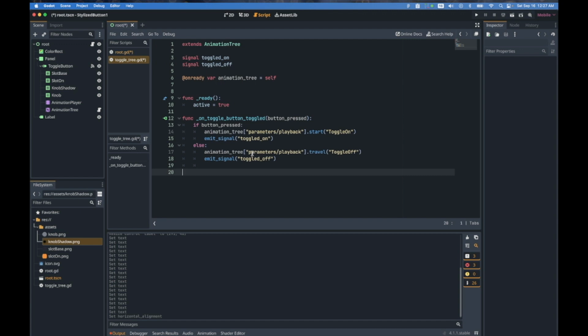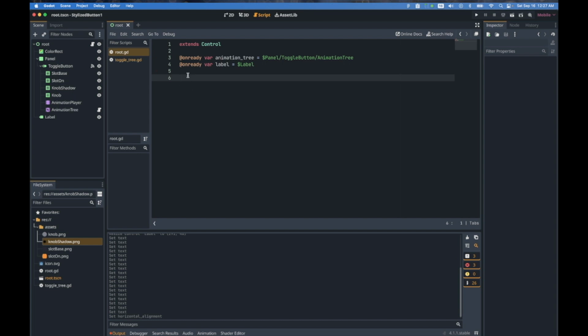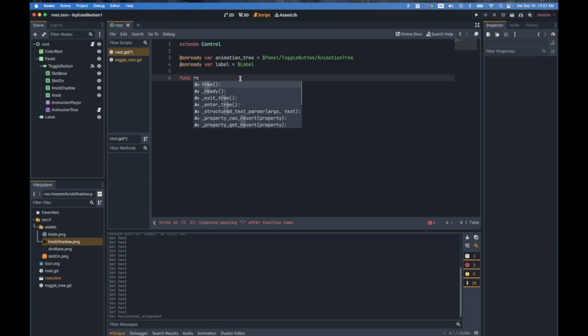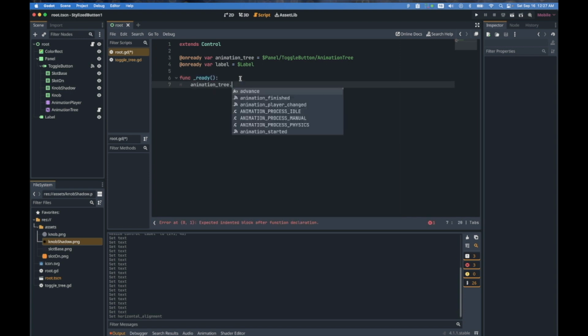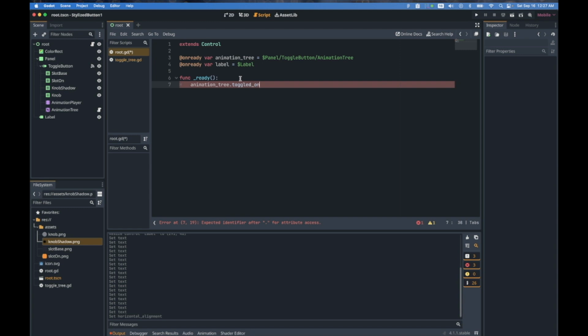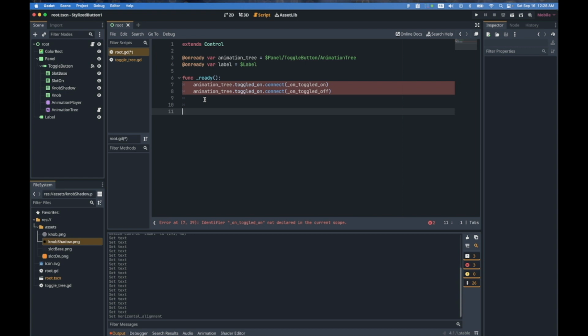Now that will send the signal to whoever is listening. In our case, we need our root script to be the one that's listening. And it's going to listen in its ready function. Animation tree, hold on, connect, and we're going to connect it to toggled on. Call this one off. It's yelling at us. It's very angry right now because we haven't declared these functions yet. So just so I get them right, a func on toggled on.